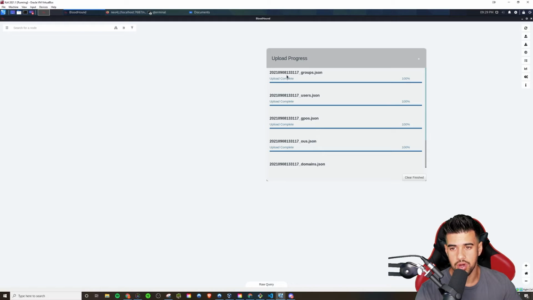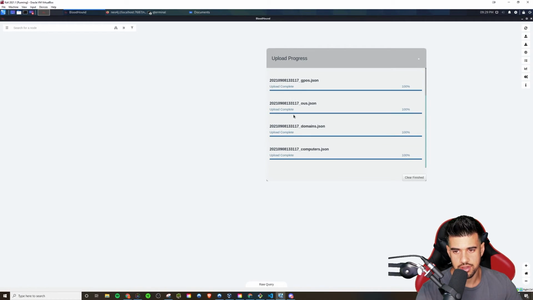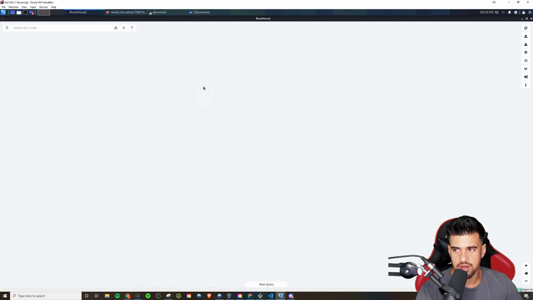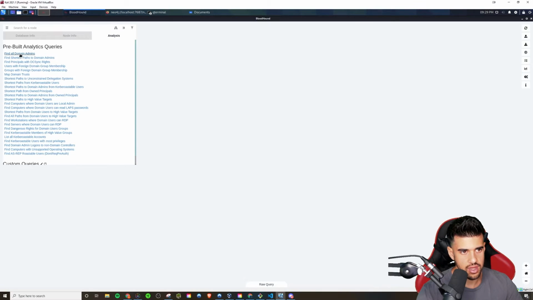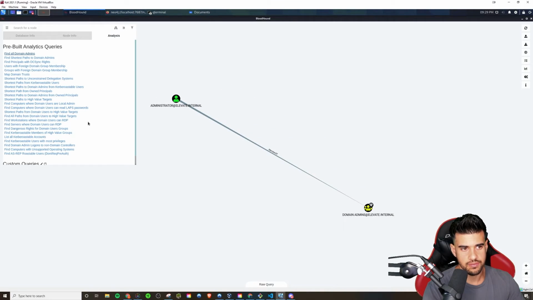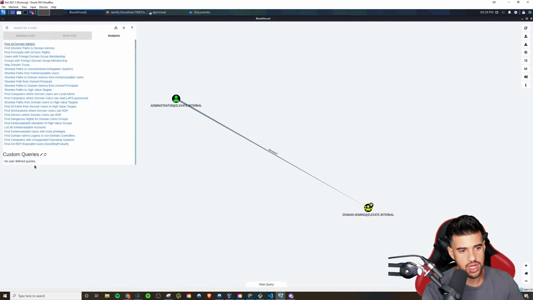And what it does is it will upload all these files here, these JSON files, for the groups, users, GPOs, OUs, domains, computers. And once that's done, we can exit this out. And I think there should be a way to, yeah, now we can just click over here and run some pre-built analytics queries. And another thing that we can do as well is we could actually write our own custom queries, or we can define them, or we could just do raw queries here. This is going to be using the Cypher query language, which is something to do with Neo4j. So you can look up how to run queries in Neo4j, and you can come up with your own custom ones.